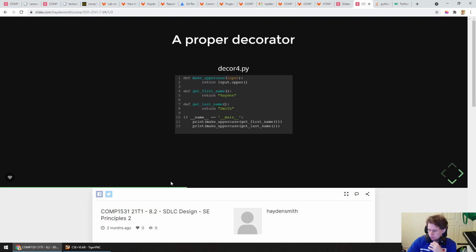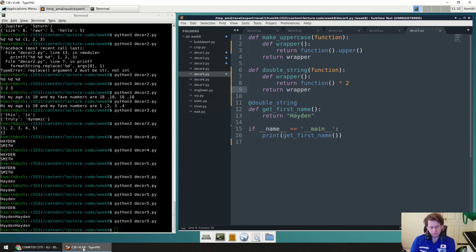That's okay. Patrick says, so it's like adding an attachment to your already made function. It's about wrapping it in a behavior. So you have a function that does something, but you want to take that result of that function and do more with it. In the first case, we wanted to make it uppercase. In the second case, we wanted to double it. So, yeah.